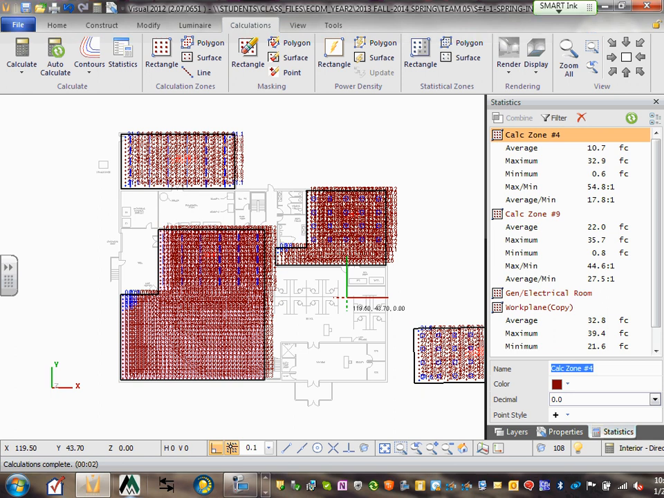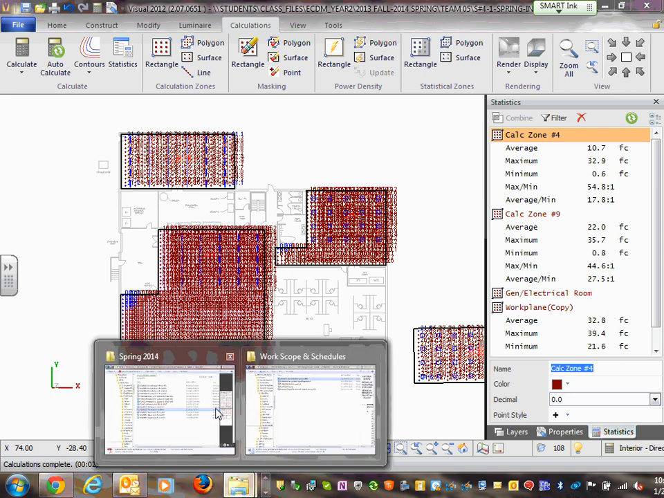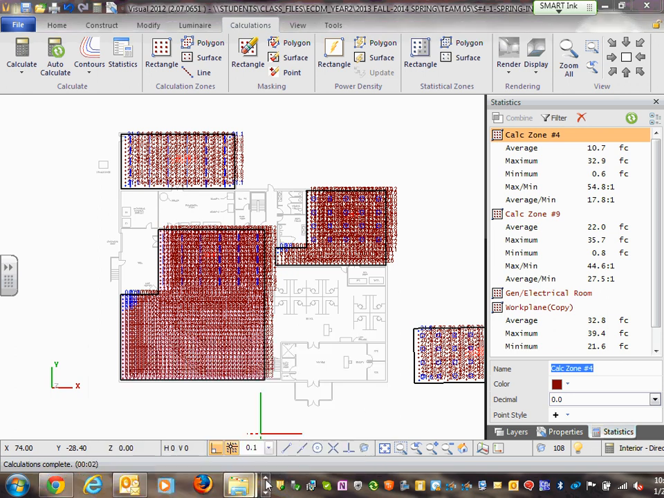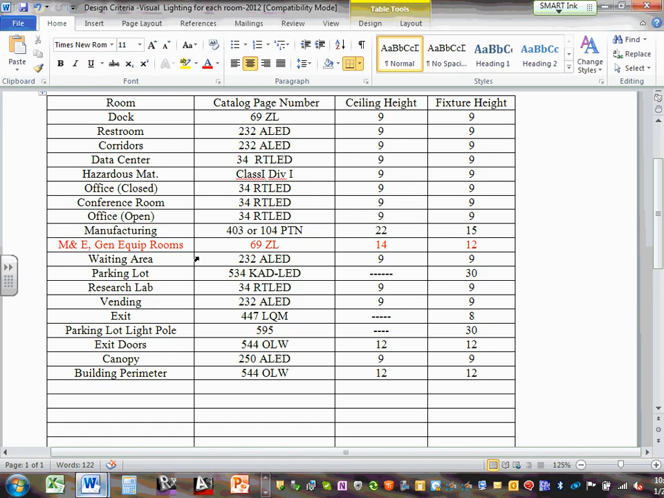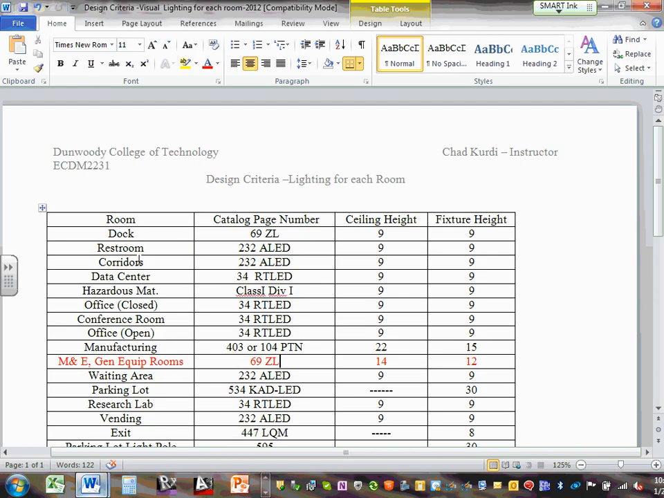For these, it says like 232 ALED. Which one is that when you're trying to load it? The three different ALED. Okay, tell me where we were. Give me a second here. Okay, so which fixture are you in? The waiting area, below the mechanical one.